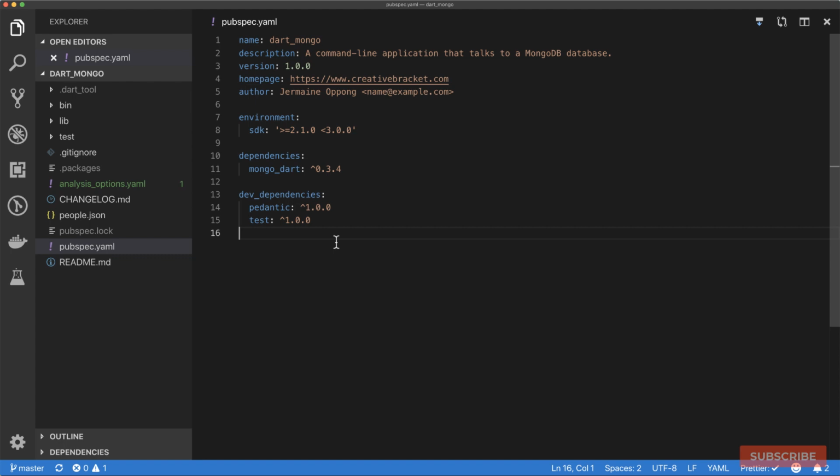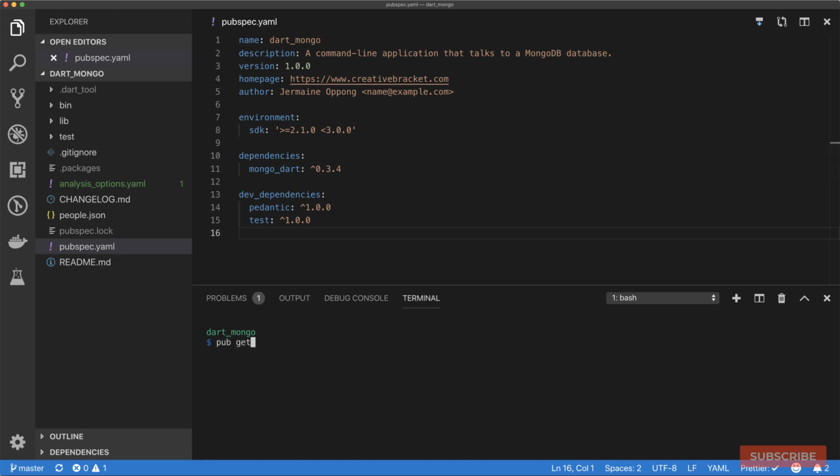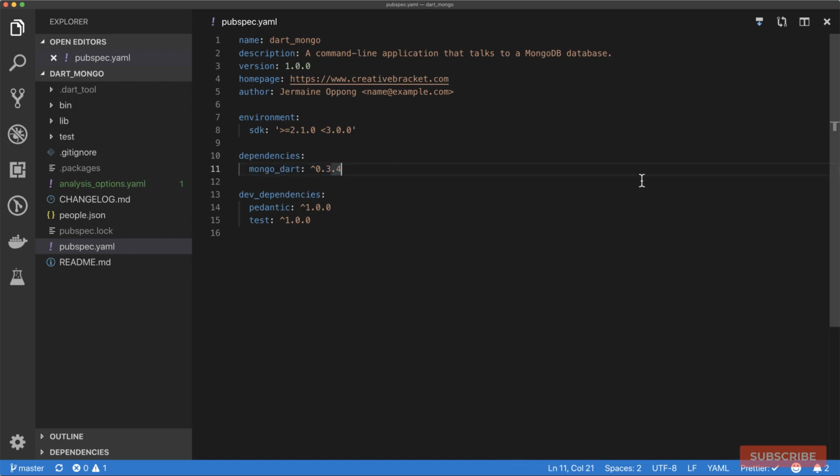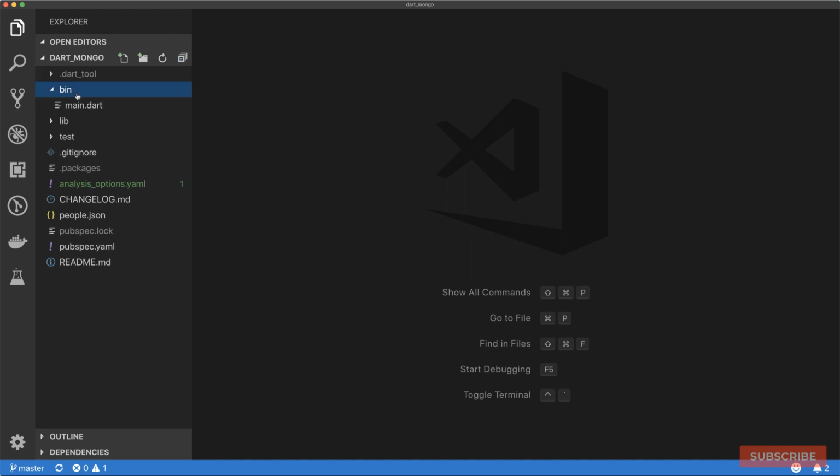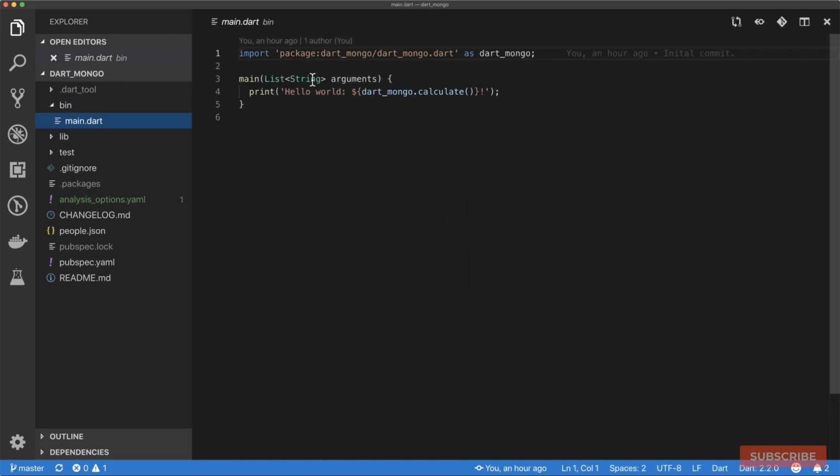Alright, so assuming that you've pulled down this project, what you need to do is essentially run the pub get command in your terminal, which will update your dependencies, including the installation of the Mongo Dart driver. And once you've done all of that, then we're ready to begin. So open the main.dart file and get rid of this print statement.